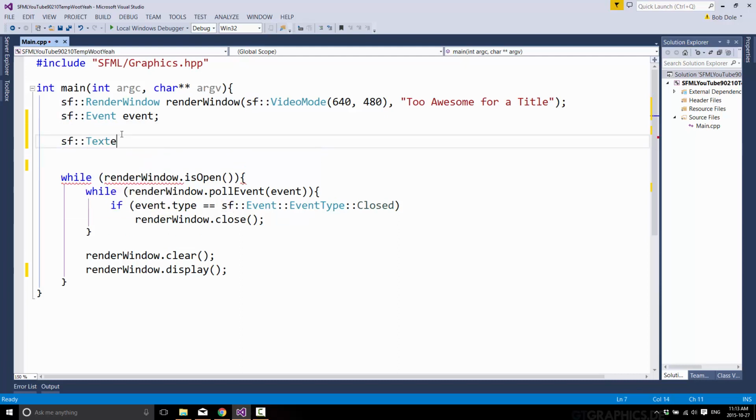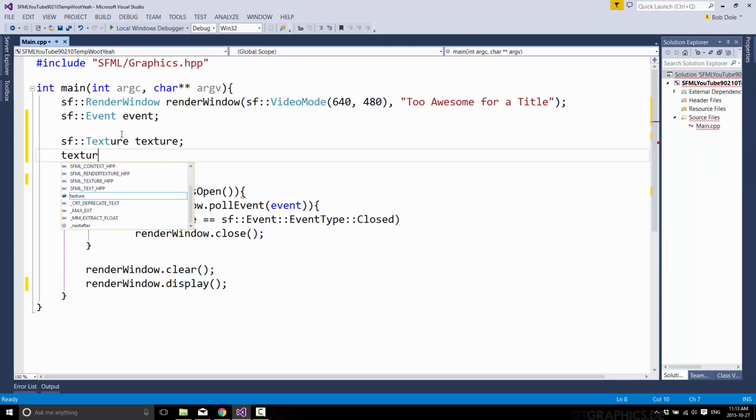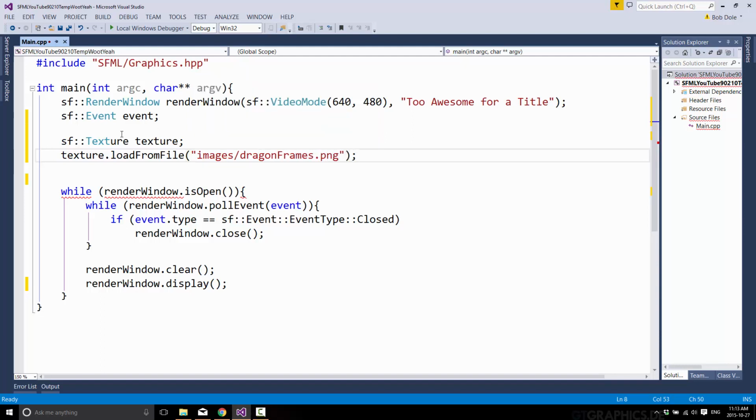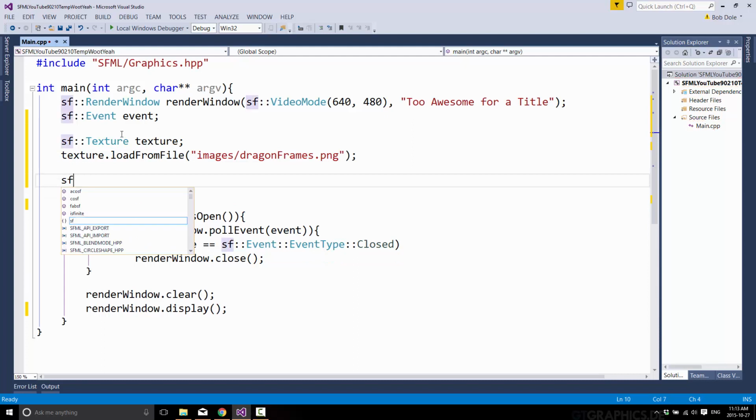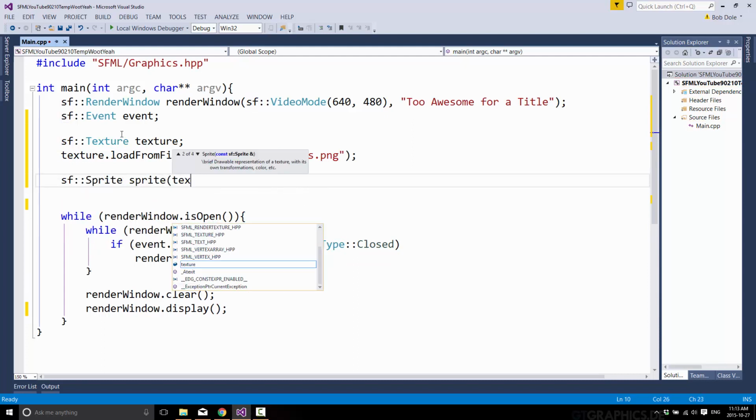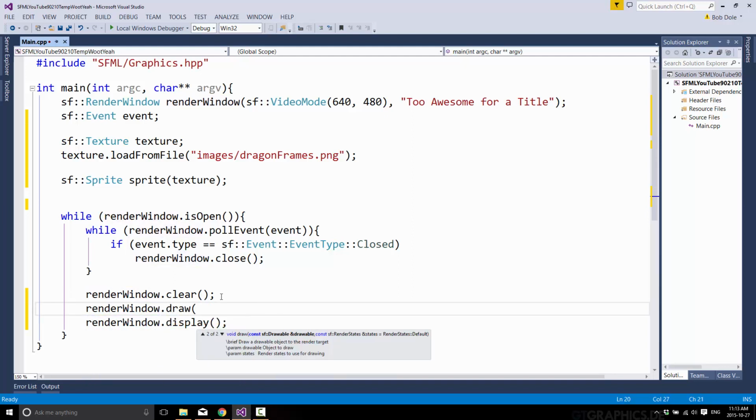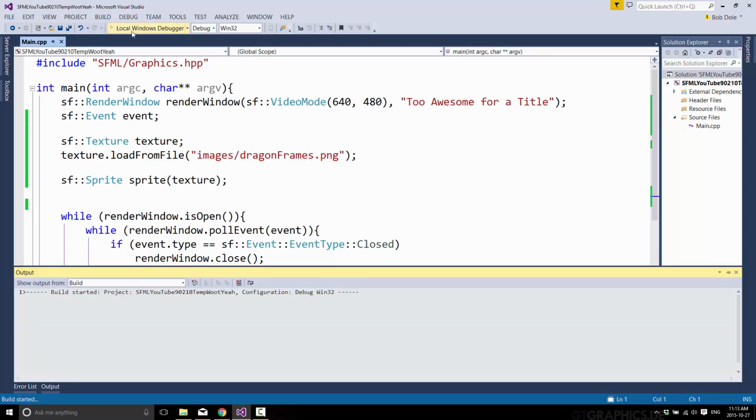So we need a texture. So, load the sprite sheet into the texture, images dragon frames.png, and eventually we are going to need a sprite. So let's create a sprite from said texture, and now that sprite at this point in time is going to contain that entire sheet. Let's just see what happens. Okay. Run.